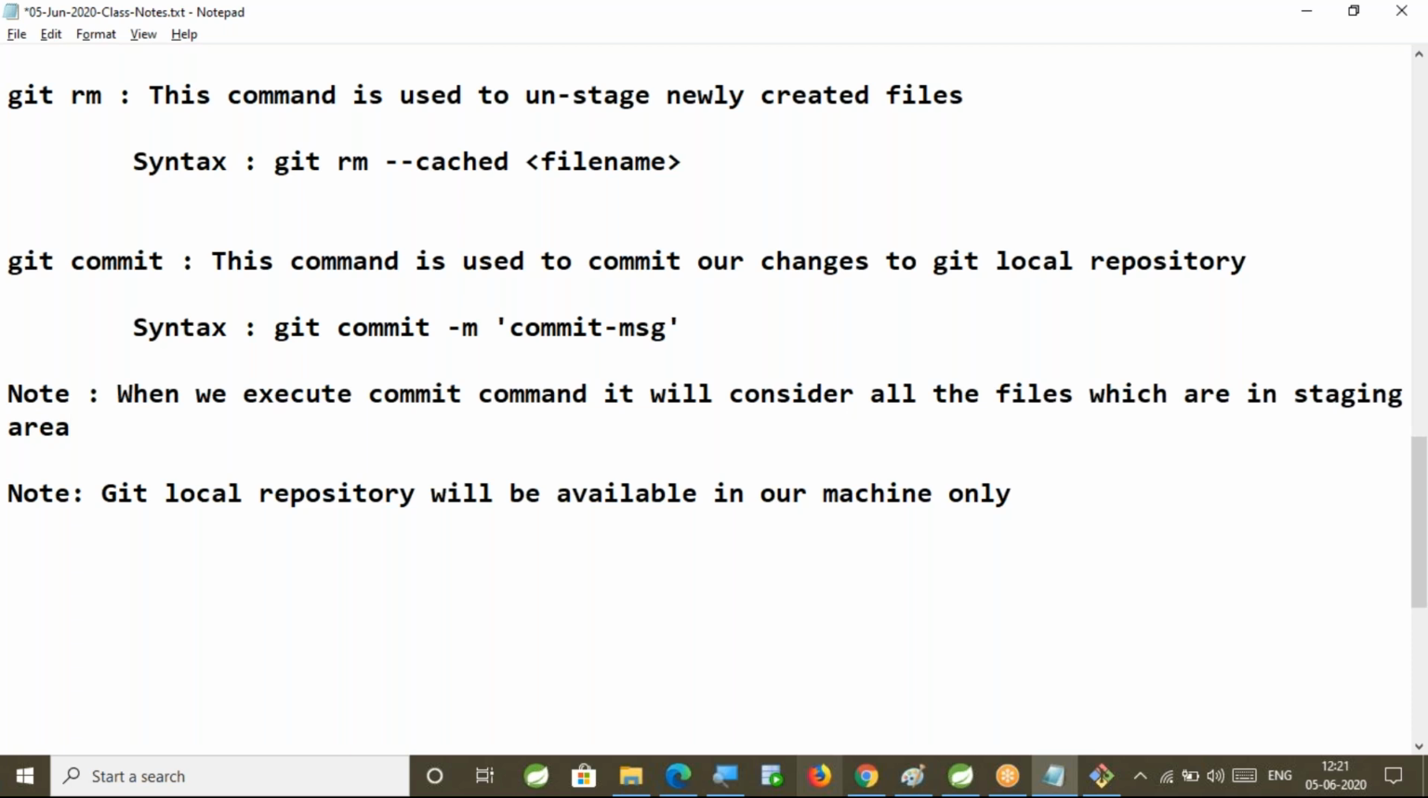Sir, there are 20 files available in the staging area, but I want to commit only 19. That is not possible. You have to unstage that file. All the files in the staging area will be committed to your local repository when you execute the commit command. Sir, there are 20 files in the staging area, but I don't want to commit all of them. I want to commit only 15. Then unstage the remaining 5 files.